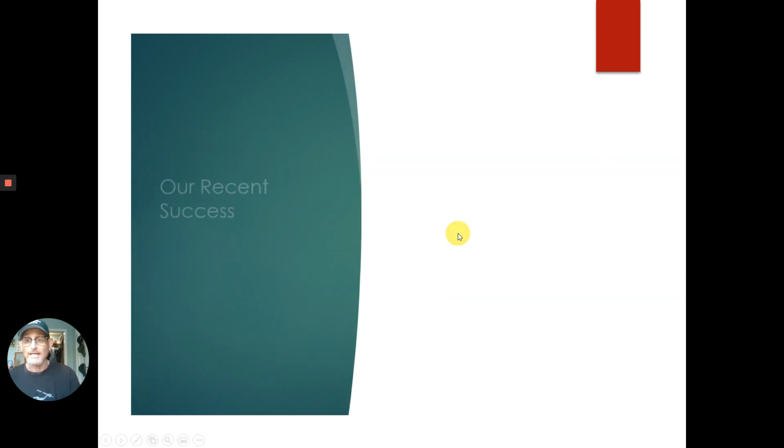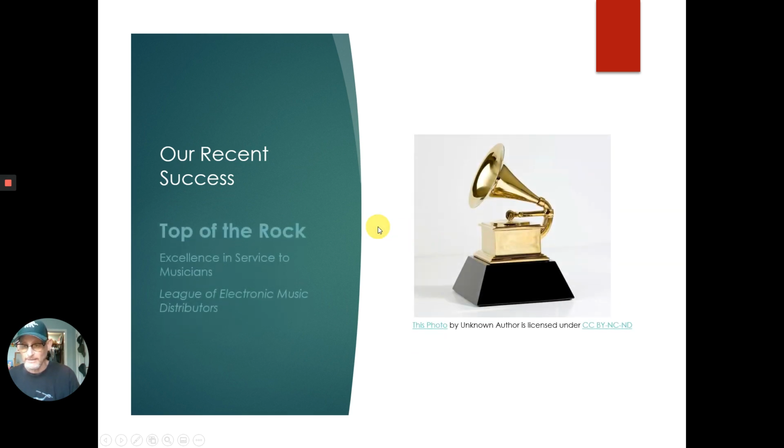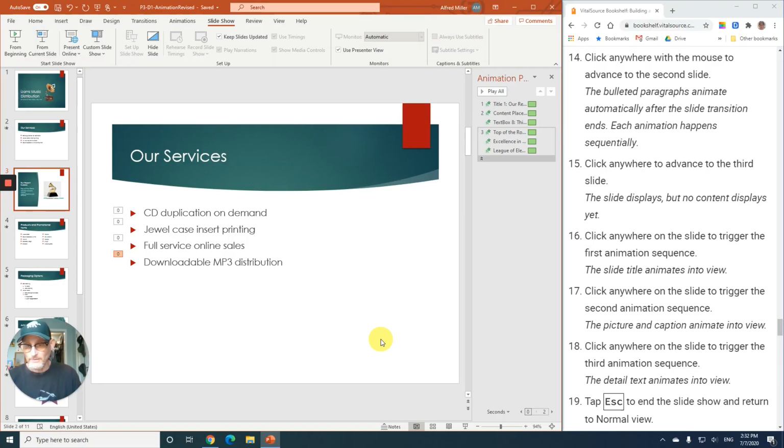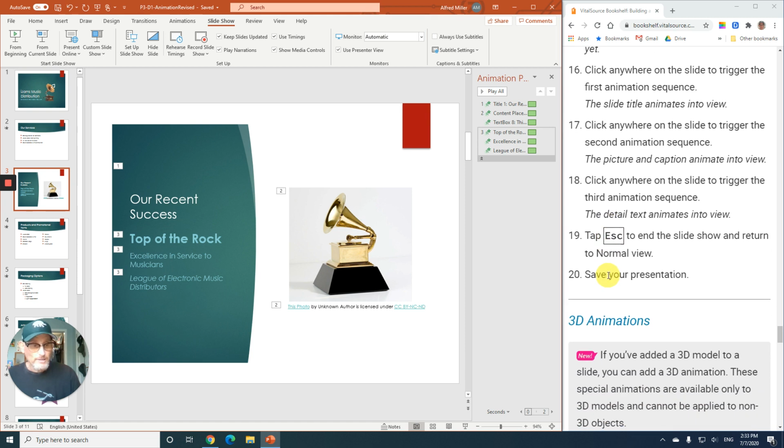Nothing's happening because I have to click the mouse. We left this on click. Click the mouse again, the picture comes in. Click again, that finally comes in. So I'm going to end the show here by pressing Escape. Step 19 says to click anywhere on the slide. Okay, we've done all that, end the show, save our changes.